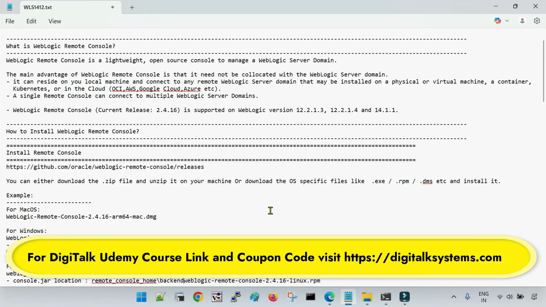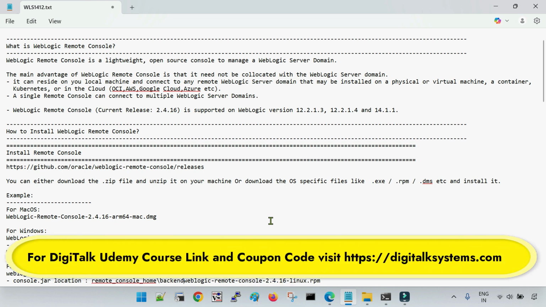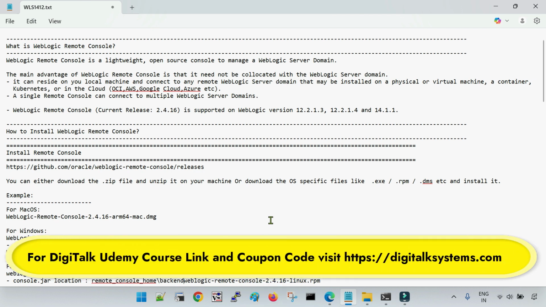So I have covered multiple videos on the WebLogic server 14.1.2 version, which is released recently. There are a lot of enhancements and a lot of changes in 14.1.2. One of the major enhancements that we have discussed so far is that the traditional admin console is no longer available. Instead of that, you have to use the WebLogic remote console.